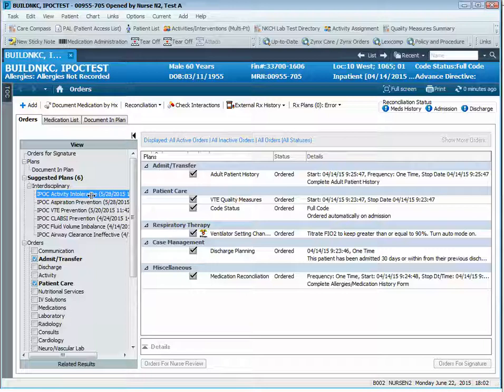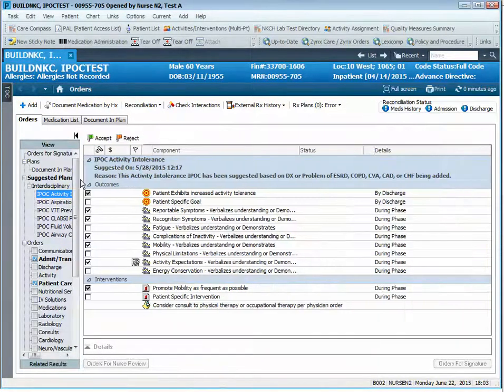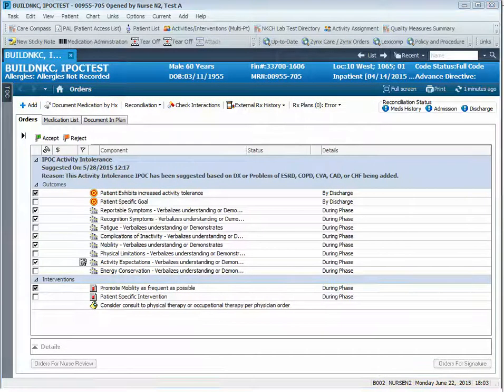Decrease the size of the view panel or hide it by clicking the black chevron at the top right of the screen. This will allow you to see more real estate of the IPOC. For IPOCs that are suggested based on the patient's reason for admission, clinician documentation, or lab results, the clinician has 2 choices, either to accept or reject the suggested IPOC.